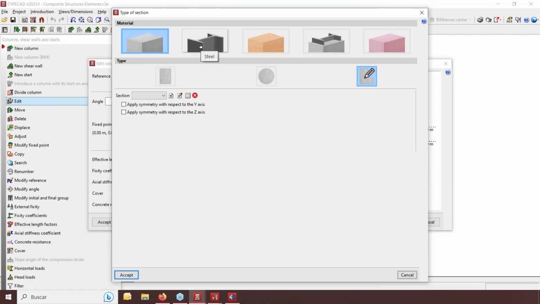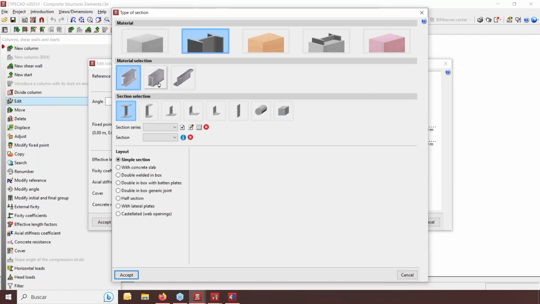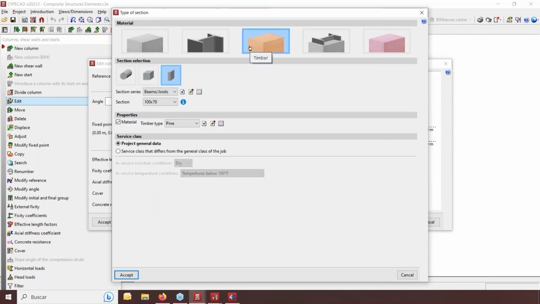So they're also here, like you can also choose any steel section that you will see also in CyPE3D. But let me move into timber columns first, and I will go to CyPE3D in a moment. So for timber sections, we have round bars, square bars, and rectangular bars.